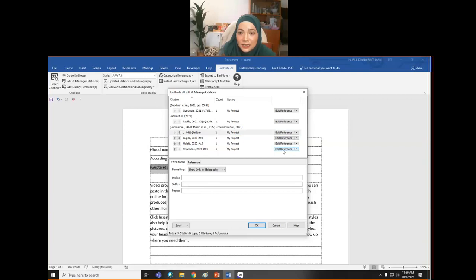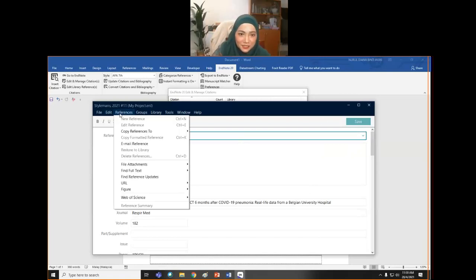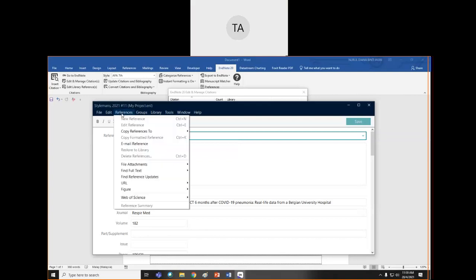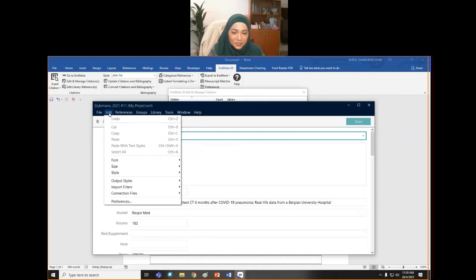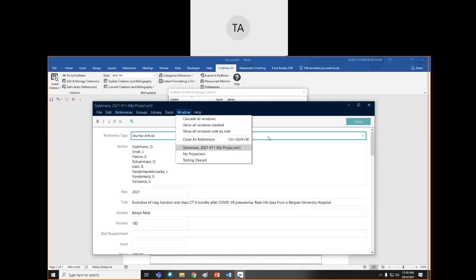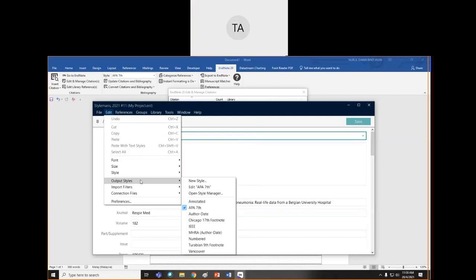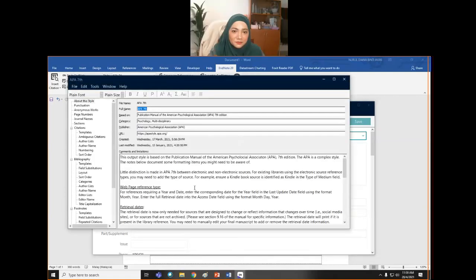Ataupun you can just click sini edit reference pun boleh. Edit reference. Nampak? Saya klik edit, dia keluar. Edit, kat sini. Cuba tekan yang edit, output style. Okay. Edit, then output style. Edit apa 7.